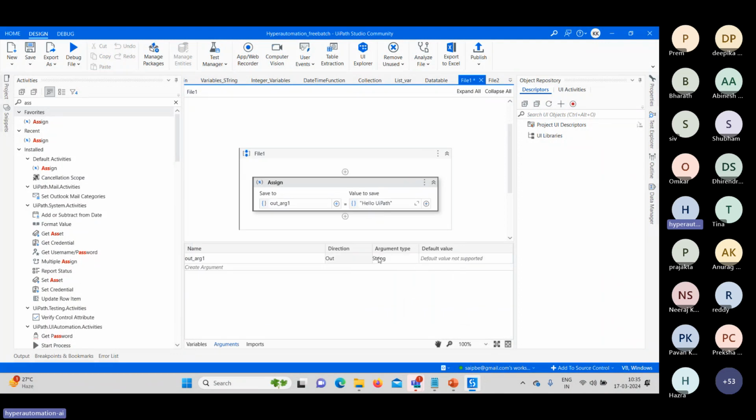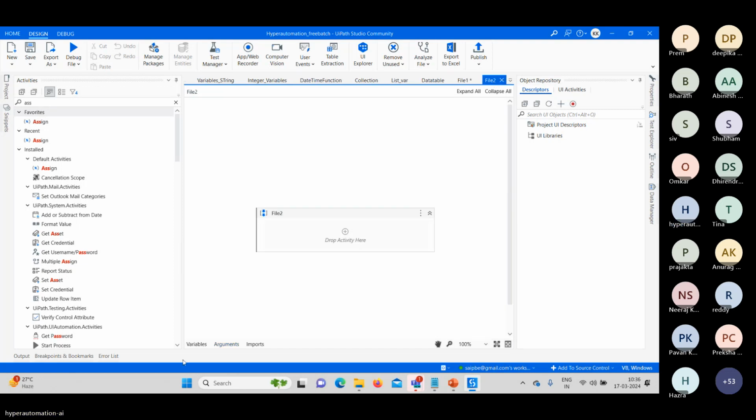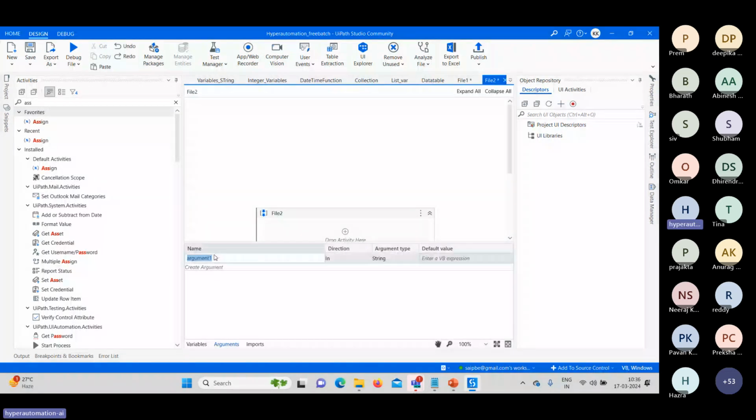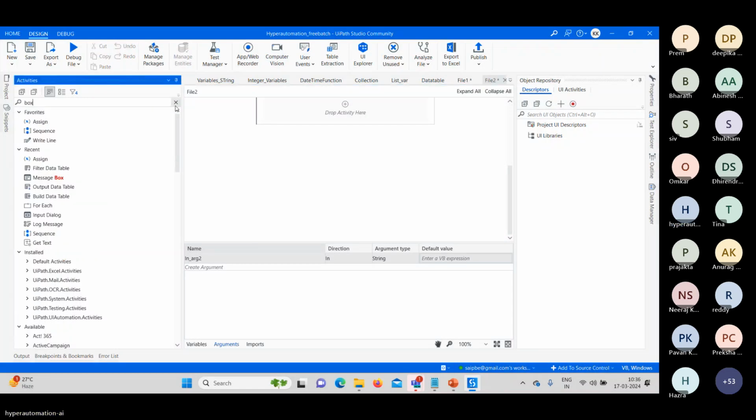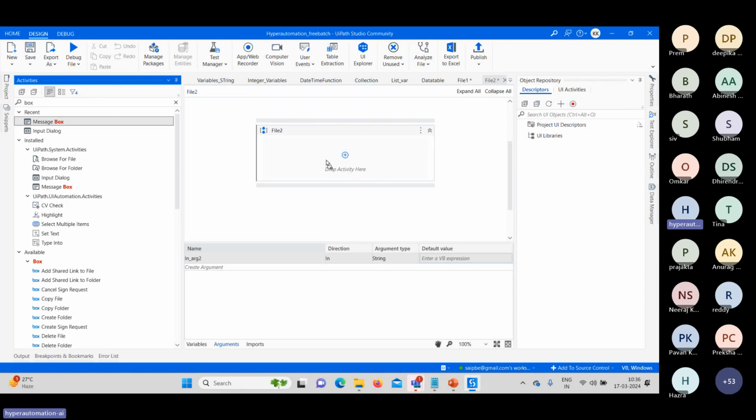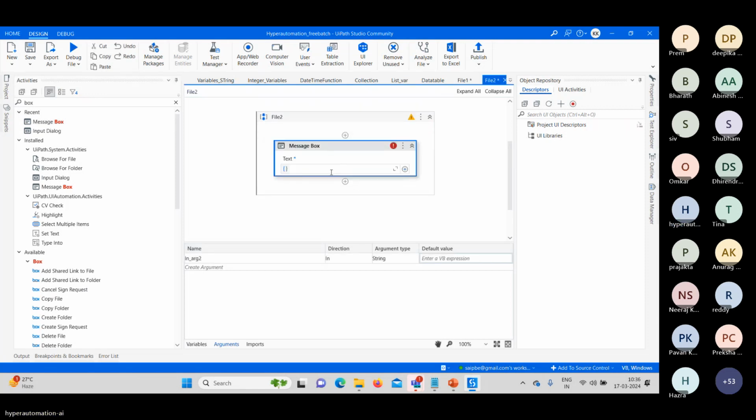I want to send this value into file two. So I'll go to file two. I'll create an argument of In direction, in_argument. And I'll use a message box to print in_argument two. Here I'm not having any value, but I'm using a message box to print the value which is coming from file one. How can I do that, right?